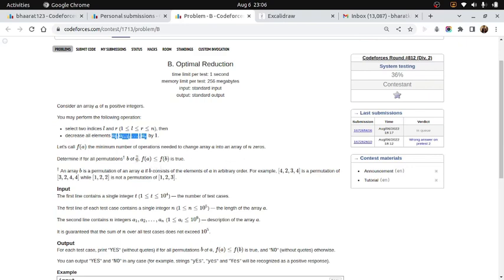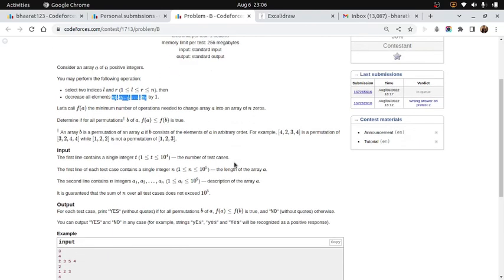Determine if for all permutations B of A, f(B) is always greater than or equal to f(A). So basically, what is f(A)? f(A) is the minimum number of operations needed to change that array into n zeros. You are given an array, and you have to convert all the elements of the array to 0. How can you do this? You can select any subarray and decrease it by 1.